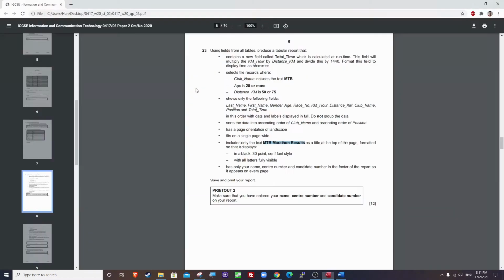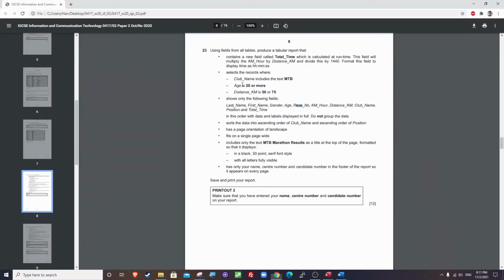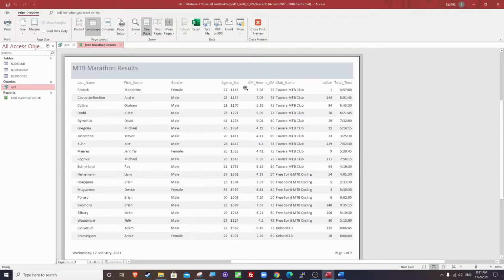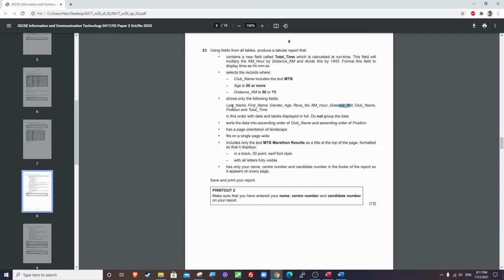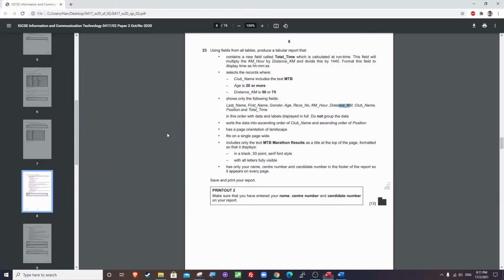Oh, it is. Nice. Last name, first name, gender, age, race number. Last name, first name, gender, age, race number. Oh, nice. Kilometers per hour, distance underscore, club name, position, and total. Oh, nice. Fantastic. Okay. Now, let's do the data sorting here.